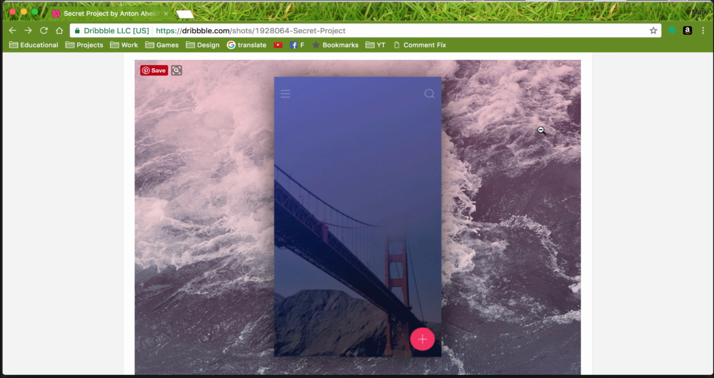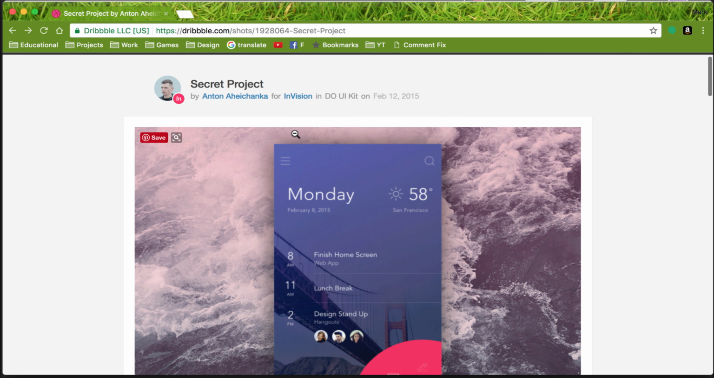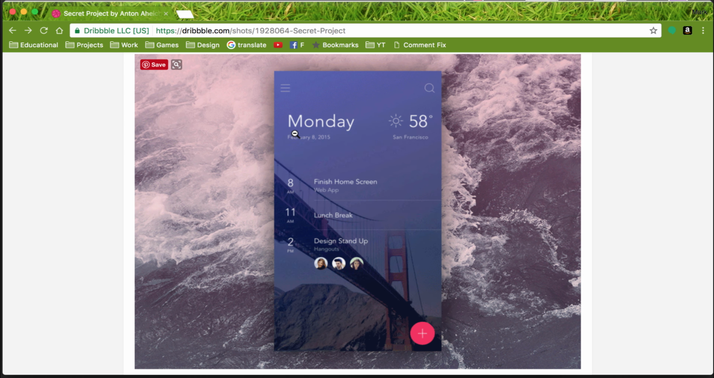So this mockup is from Dribbble.com, and Anton here created it. He works for InVision, and InVision, as some of you might know, they provide great tools for collaborating and sharing designs and getting approval from managers, designers, and it's a collaboration tool for the designers, the managers, the product owners, and the developers.